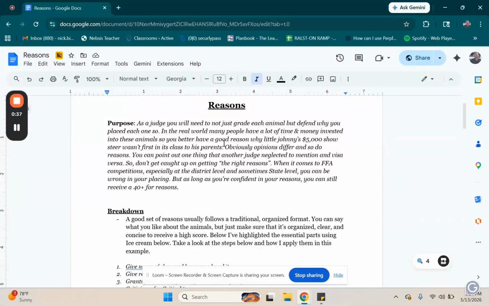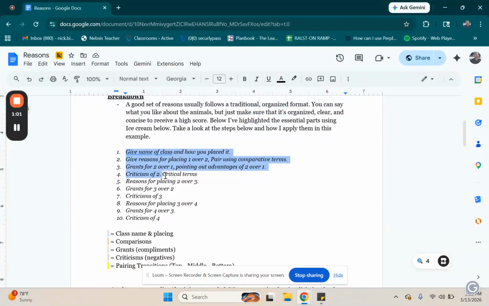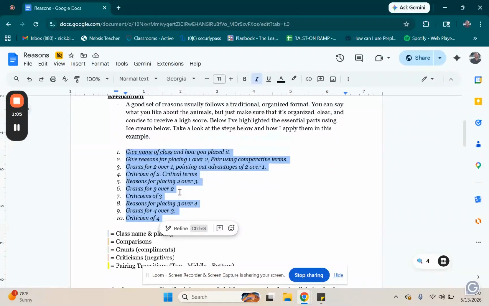Because realistically, in an actual judging atmosphere where there's money on the line, people have spent $5,000, $10,000 on this animal, you better have a pretty good reason of why you placed it the way you did. As we begin to break these down, they usually follow a traditional organized format. Here it is written out, step by step, of what you write and when you write it. It's really just a pattern, and it'll make more sense once we get going.